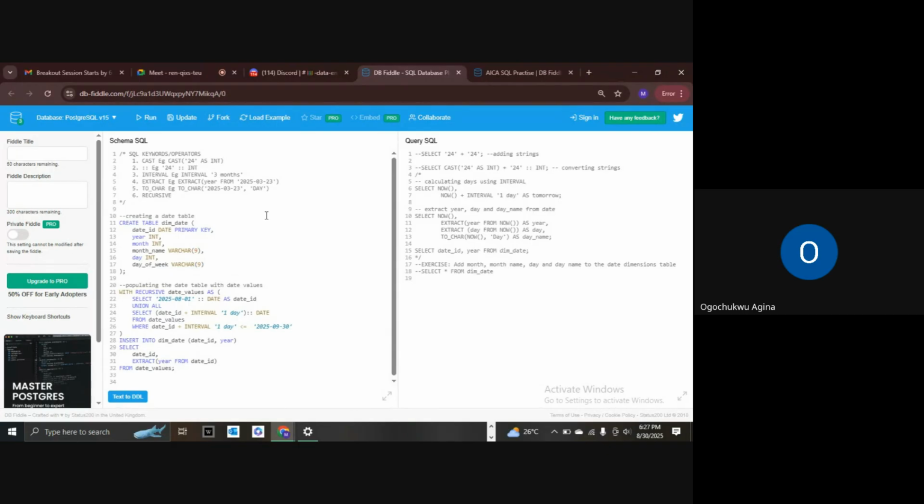We can see the examples there. For the first one, the cast example, 24 is written in quotes, making it a string. To change it to an int, we simply use the cast keyword, open brackets, the 24 in quotes, and then as int, and that changes the number 24 in string to an integer. With this, we can use the number to carry out mathematical operations.